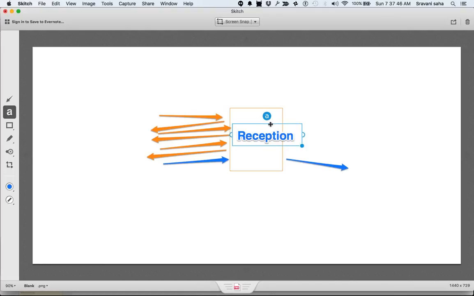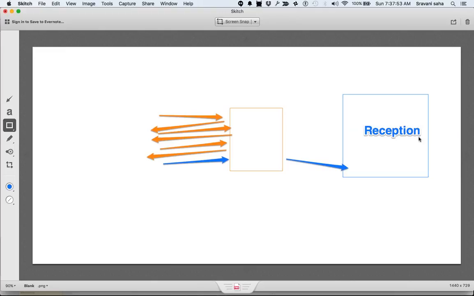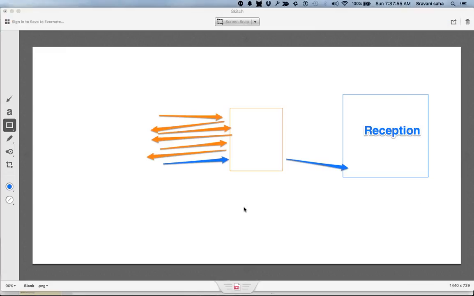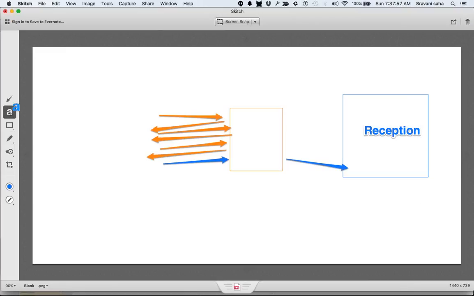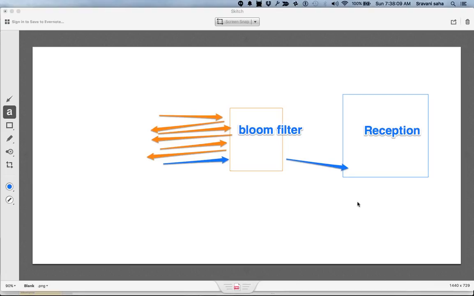So your actual reception shifts a little bit inside, and there you put another reception and give it the name Bloom filter. Now the question is, what does the Bloom filter do so that it can do things quickly?